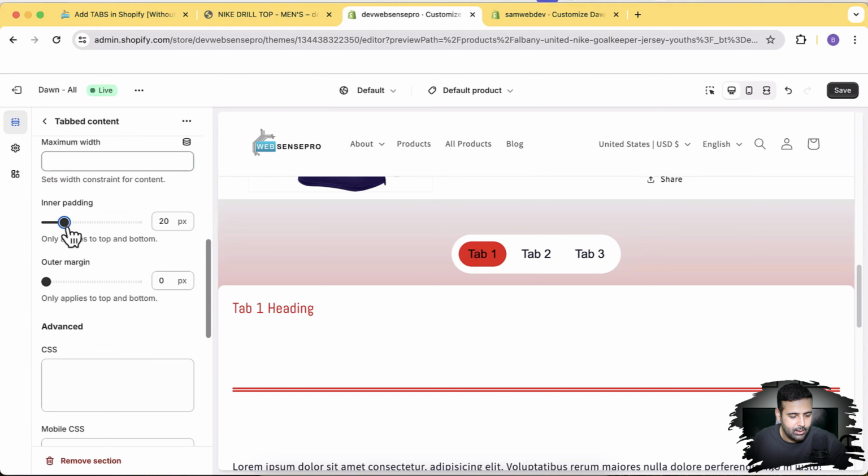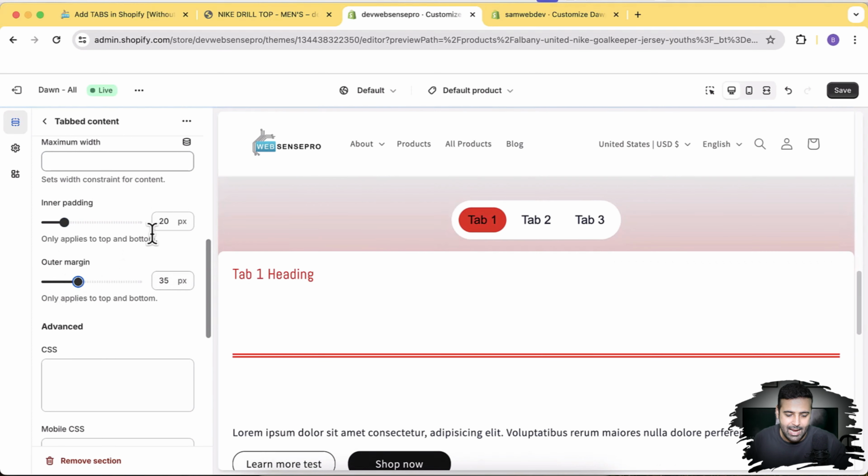Again, this section will work on free themes and paid themes. So if you're using any paid theme, which is a 2.0 Shopify theme, it's going to work completely fine, and it's also going to work completely fine on all of the free themes as well. And this is for inner padding, and this is for outer margin, as it says.